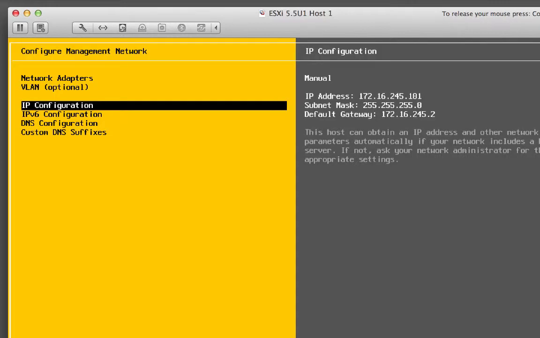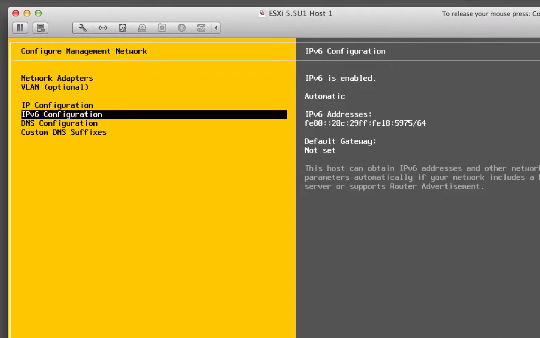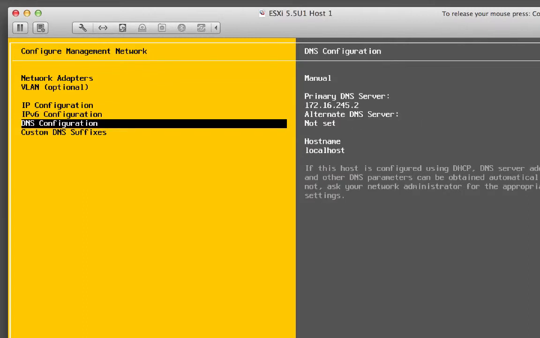Next, we're going to go to IPv6 and hit Enter. Rephrase that, we're not going to go to IPv6. We're not configuring IPv6. We're going to go to DNS, and we will hit Enter.